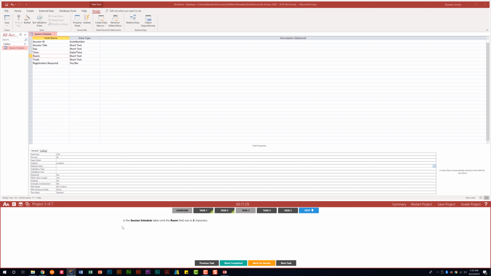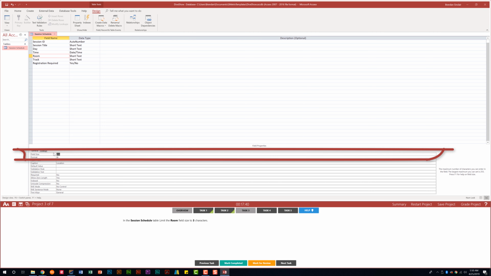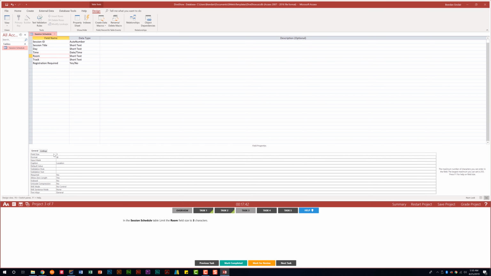Task 3 wants us to change the field size to 3 characters for the room field. So we still have room selected. What we're looking for is field size. We're going to change that from 255 to 3. We'll hit enter to set that, and we'll click mark completed.